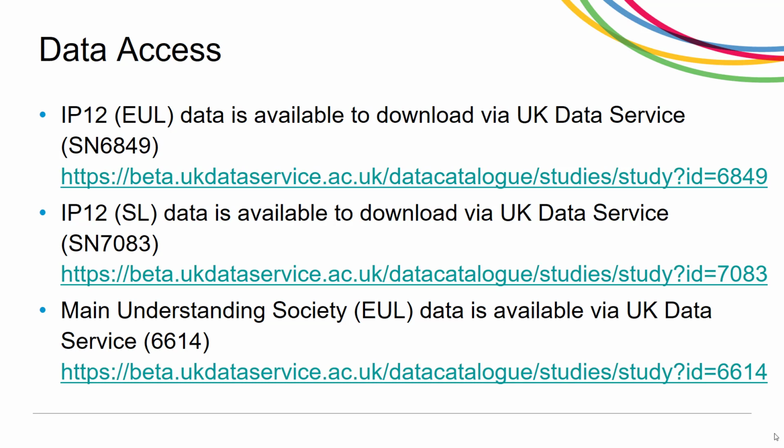There are two primary versions of the Innovation Panel data. One is available under the Standard End User License Agreement for researchers to download from the UK Data Service under study number 6849, and the other is a special license version available under study number 7083. The main UK HLS survey data is available under study number 6614.